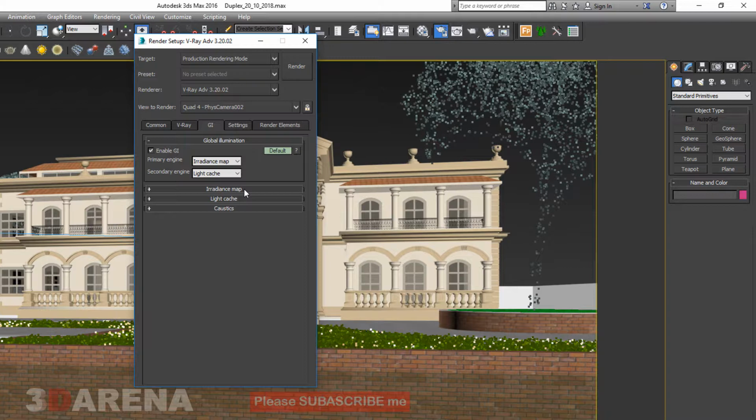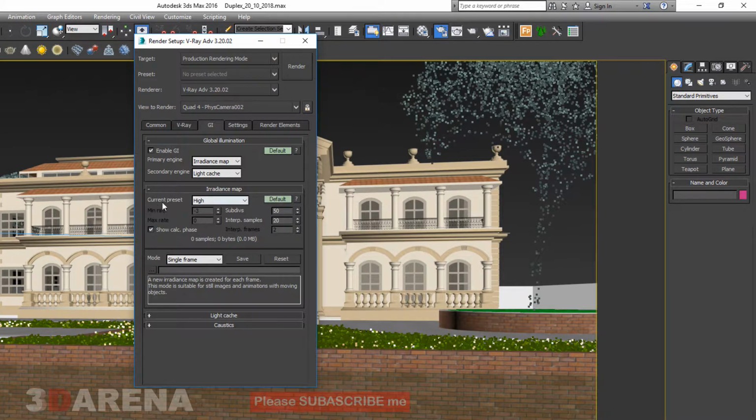Under Irradiance map, primary engine, your current preset, different types of current presets are here. You can select anything, but it depends on your computer configuration or your time. If you have less time, you can choose very low or medium, maximum medium. Or if you have time or it is the final output, you can choose high or medium. So this is our common render setting. I am going to select low or very low. This is okay for universal render settings.